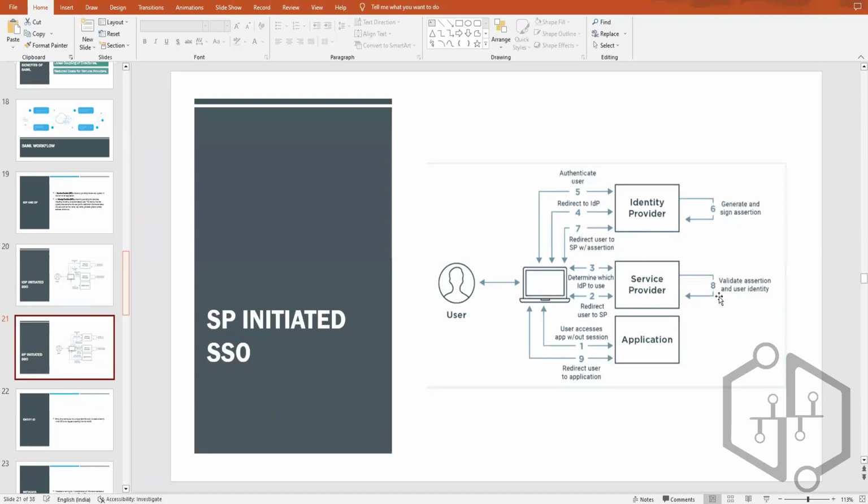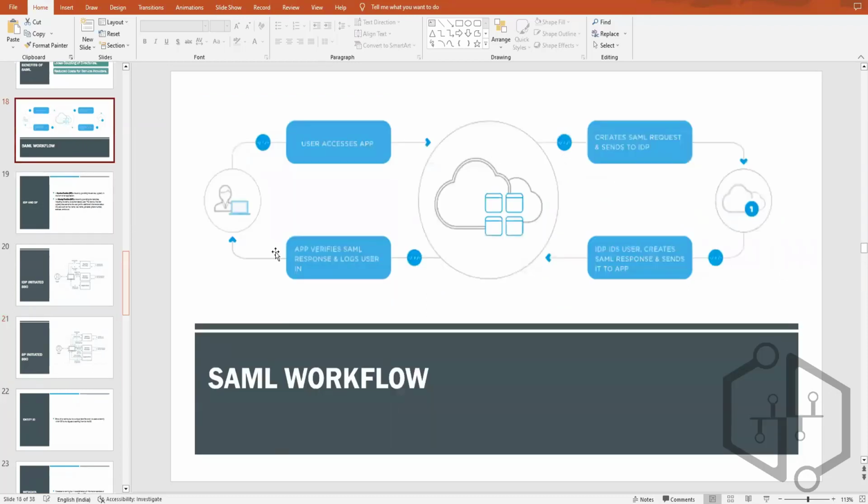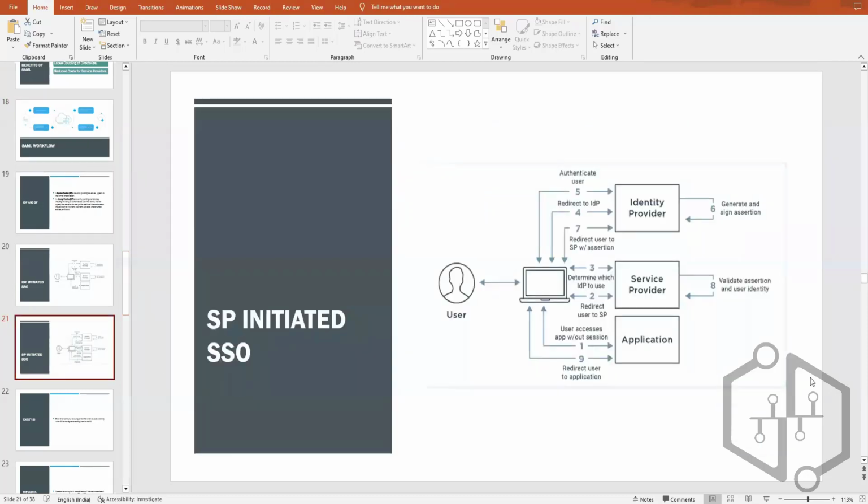So here, validate assertions and then the user identity. User identity means the SAML subject plus the certificate. It's the same as how the normal SAML workflow follows, right? The same workflow is followed by the SP initiated SSO also. Whenever the user is trying to access the application without a session, it will redirect the user to the SP. That means one notification will be sent to the service provider.